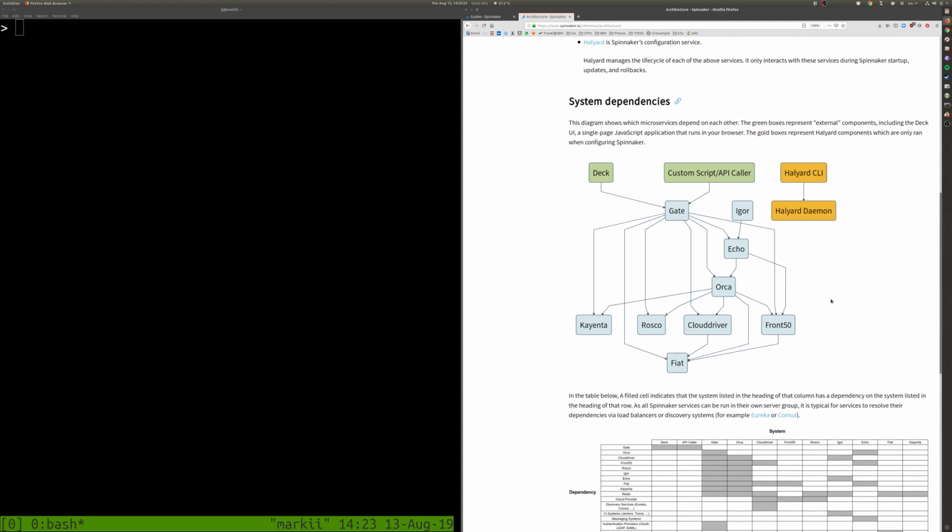So you can see there's all the stuff in the light blue boxes, the Spinnaker microservices. They connect to, I think, two main stateful services. It uses Redis as a local cache, and then it uses your cloud's object storage basically as a database.